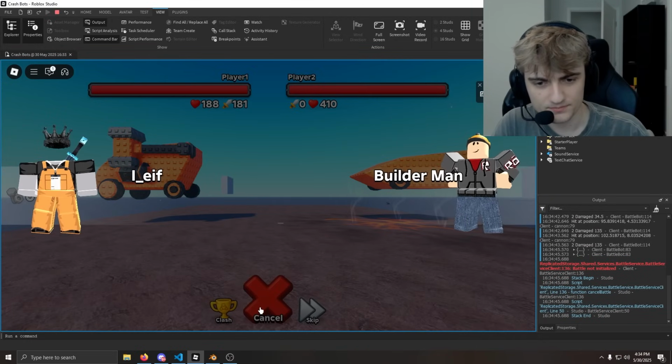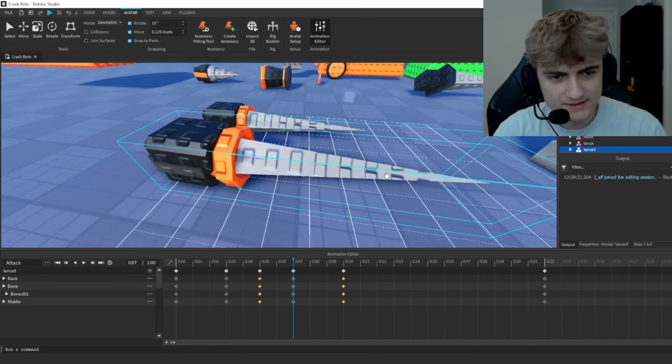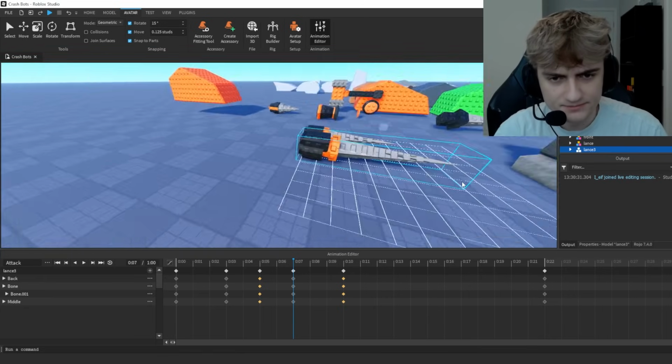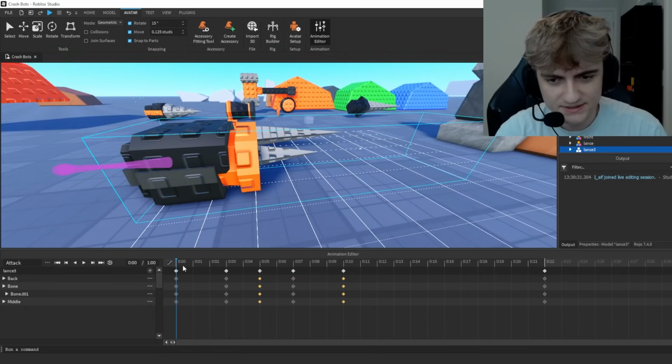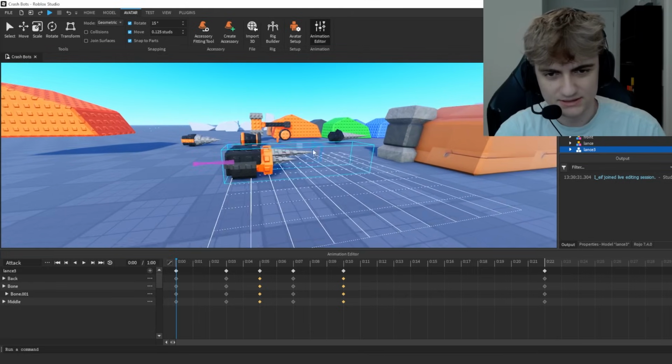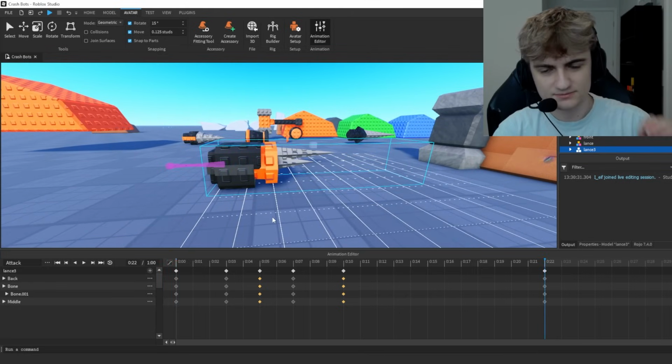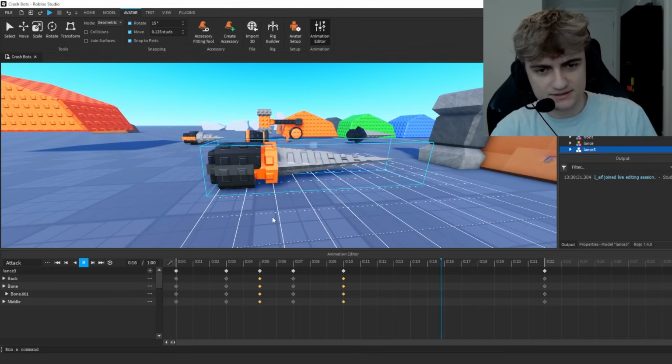Pretty cool. This is the Lance weapon that I've been working on. It will essentially start inside, and then it will lunge out and then retract.